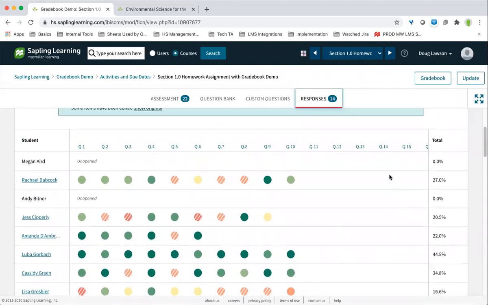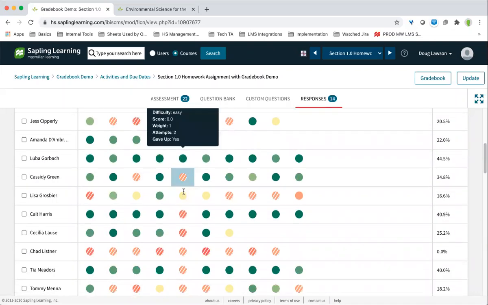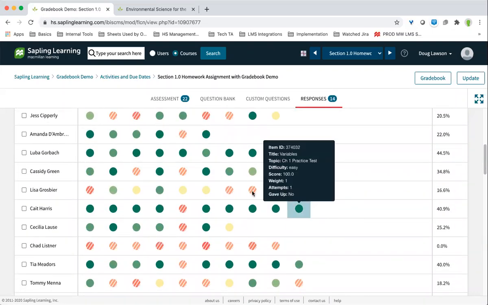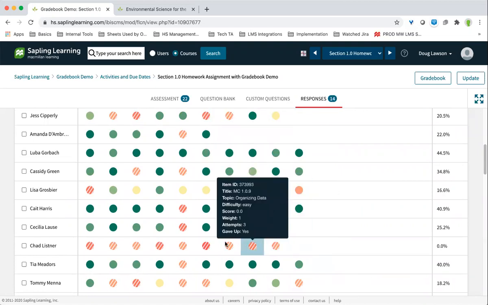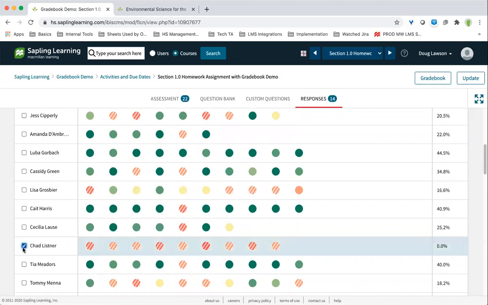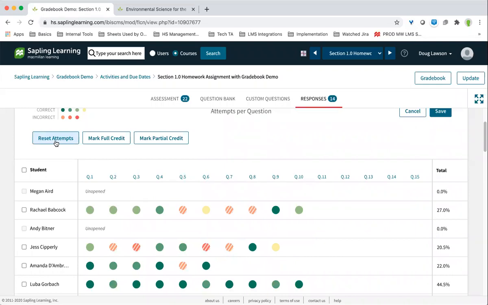If you decide that you want to make changes to the student work that's been done, there is an option up here to edit. From here, I can select an individual question for an individual student, or I could select a student's entire assignment. Like, let's say Chad comes in for tutoring. We talk through, we get him to understand, and I want to give him a chance to try this homework assignment again, so that again, the goal is to help them learn. So in this case, I can select Chad's entire assignment, and at the top, I can say reset attempts, clear out all of his previous work, and let him try every question again.